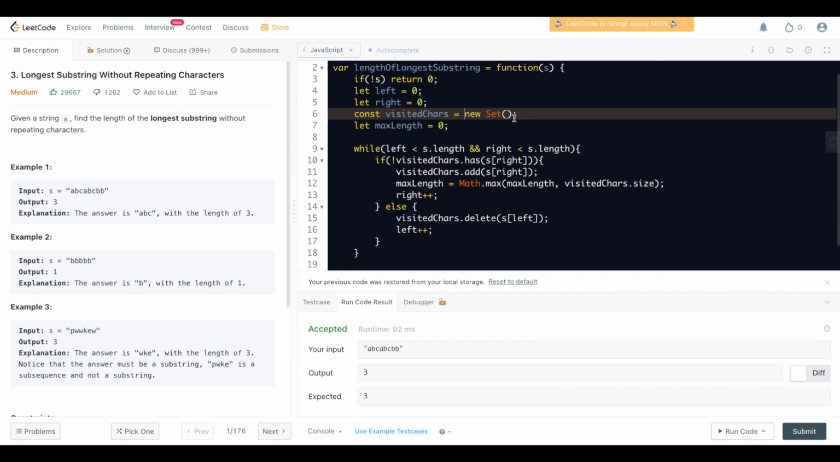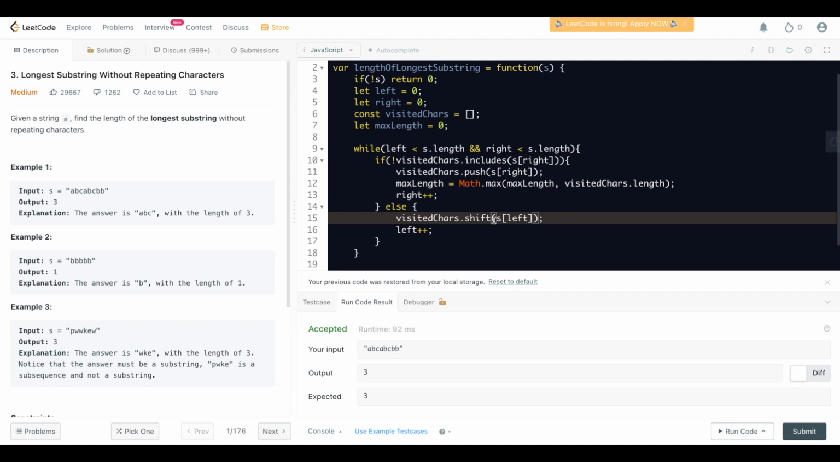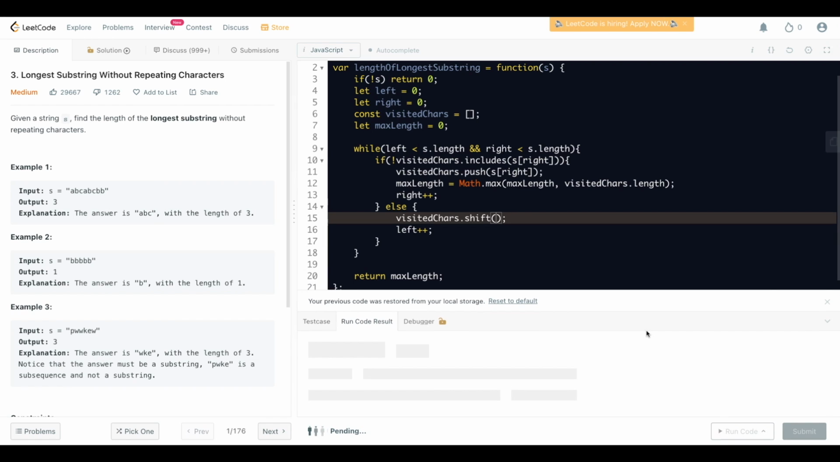Okay, let me change this Set implementation into an array to see how it differs in time complexity. I'm changing visited characters to an array, and instead of has, I'm going to change to includes. Instead of add, I'm going to push, and for the size, it has to be length. And instead of delete, I'm going to use shift. When I call shift, I don't need to pass any character because it's going to delete the first value from the array. Okay, I'm just running the code.